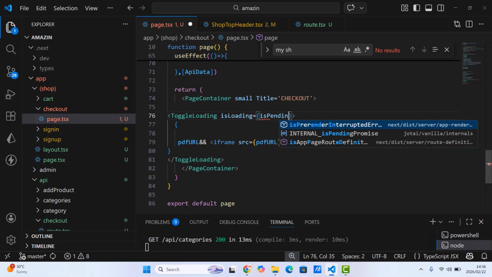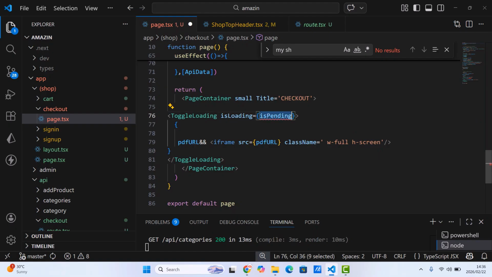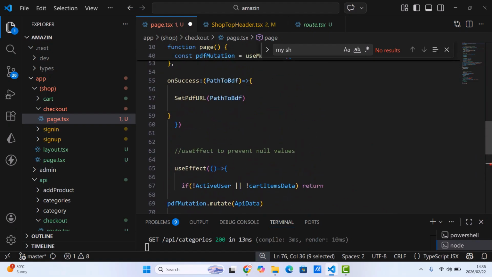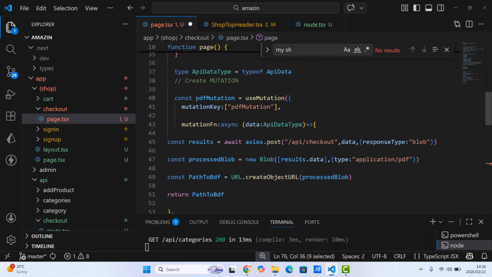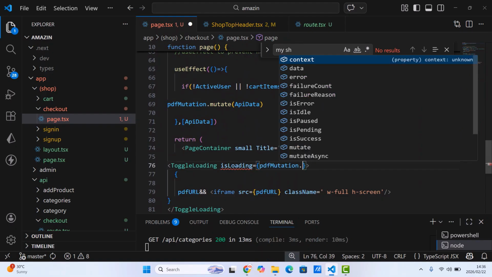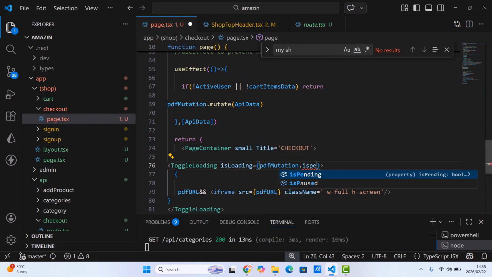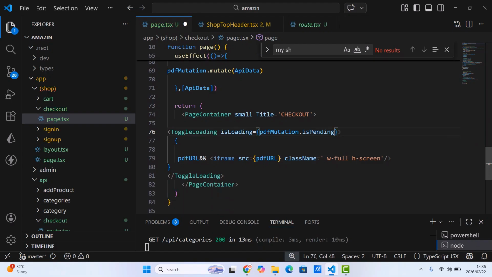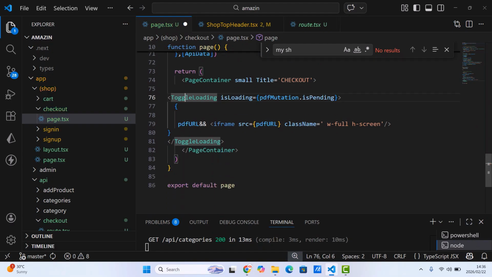We don't have that is pending yet. We can take that is pending from the mutation. That means we can type here mutation dot is pending. Let's see, mutation dot is pending. That means if the mutation is still processing, hide this and put a loading spinner.